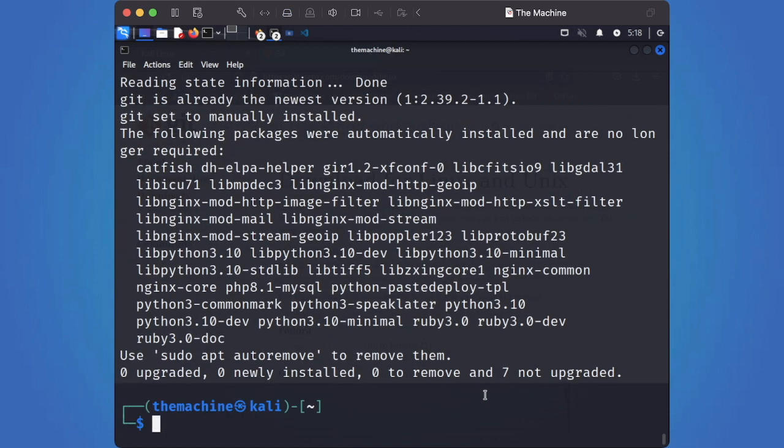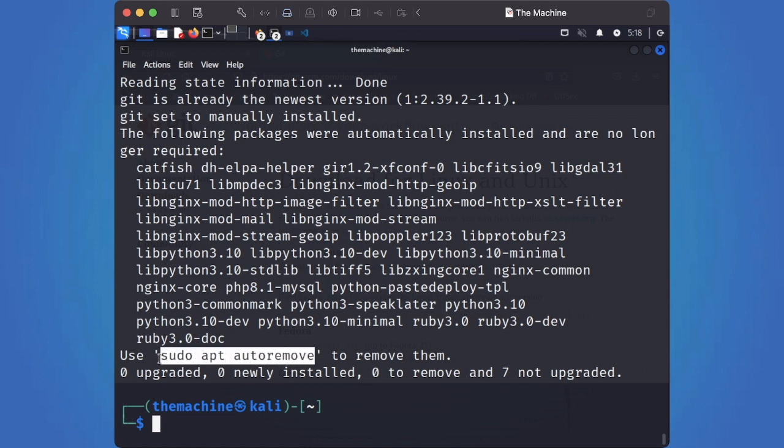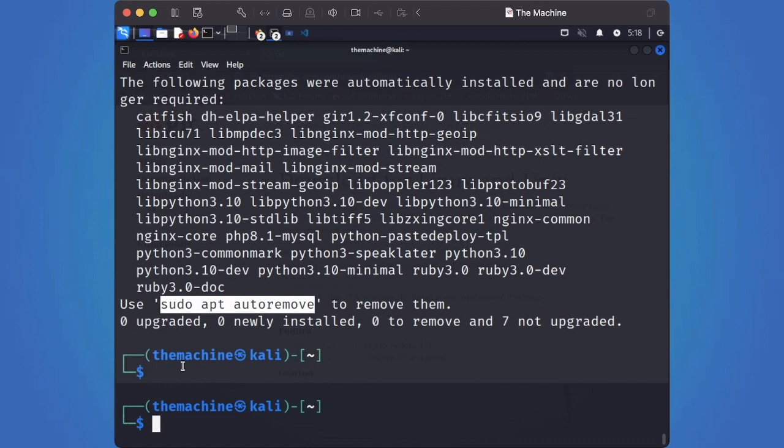It is telling us that git is already the newest version. So there's already git that exists here. If you read from this information, git is already the newest version, so we already have git installed, and it even tells us the version. However, it gives us some information. It says the following packages were automatically installed and are no longer required. So we can remove them by doing sudo apt autoremove. Let's do that so that we can clear some space for other things to happen.